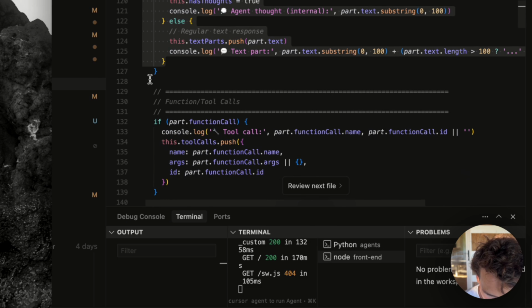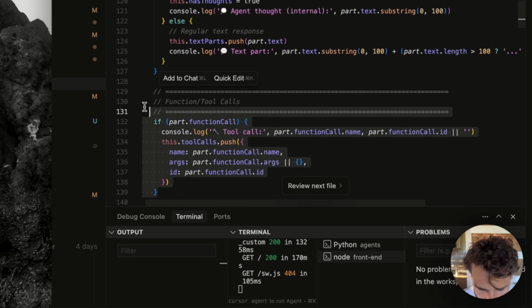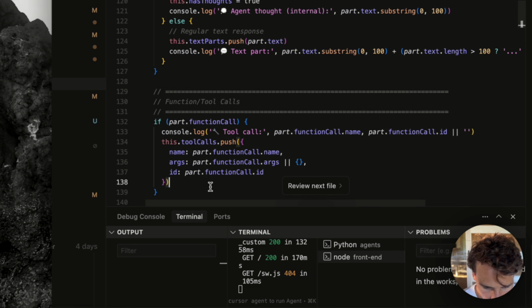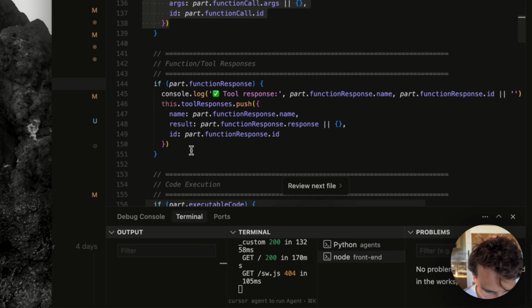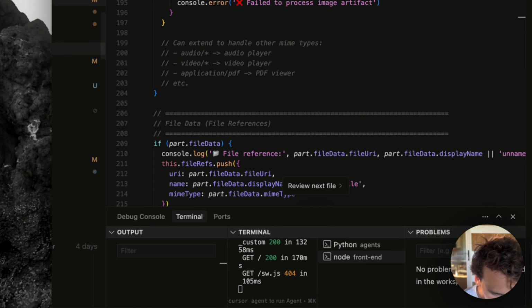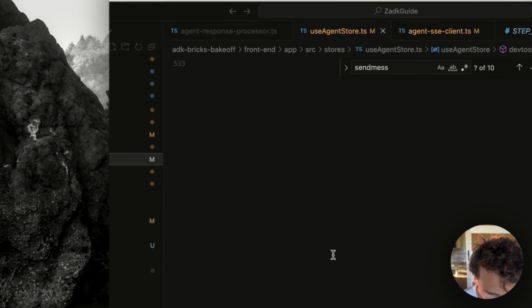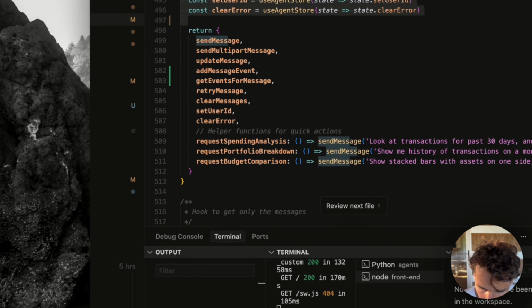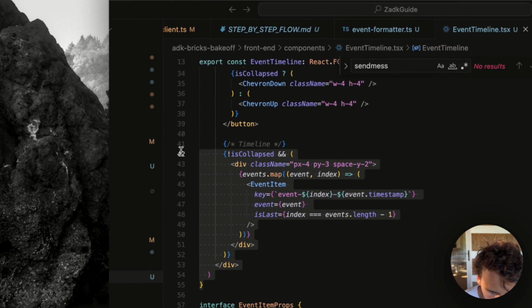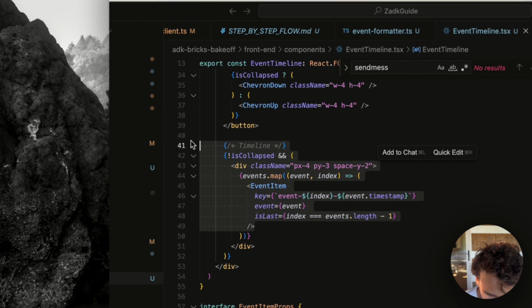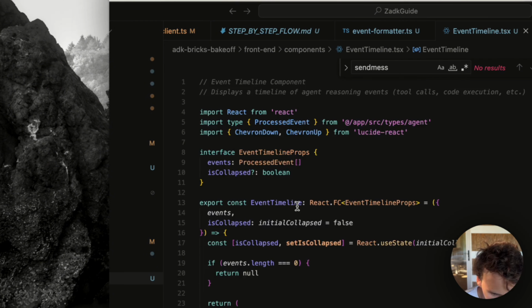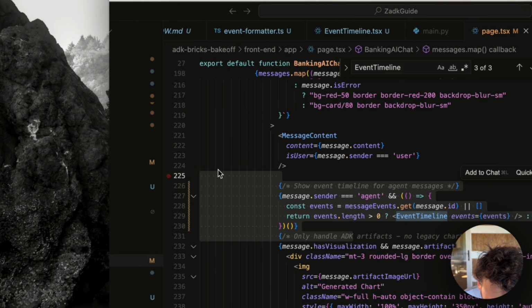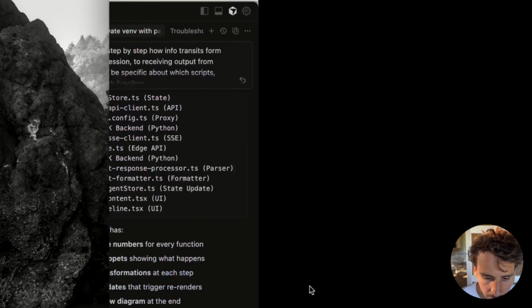So we have the thoughts as part of the reasoning. We have the function calls. So we're structuring the different parts from the response of the agent so that we can display them differently. And that's pretty much how this works. In the agent store, we are handling the response. And finally, what you can see here is that we are returning the set of event items from the streaming response. So you can see that the event timelines are then rendered on the page.